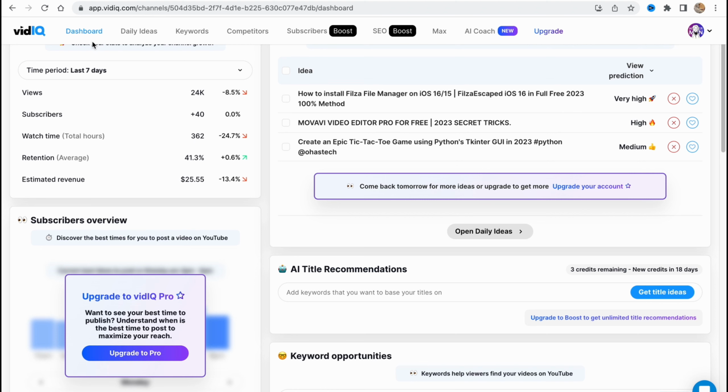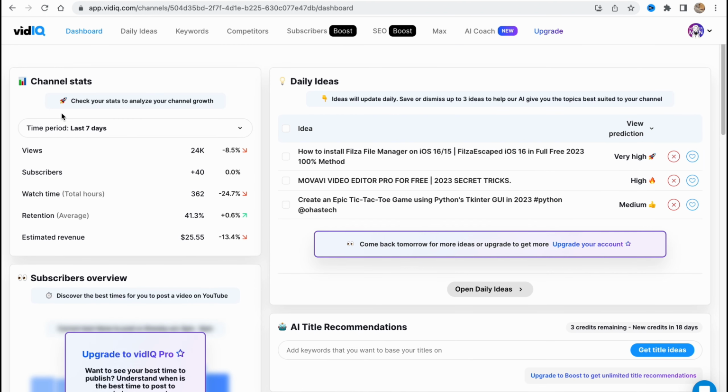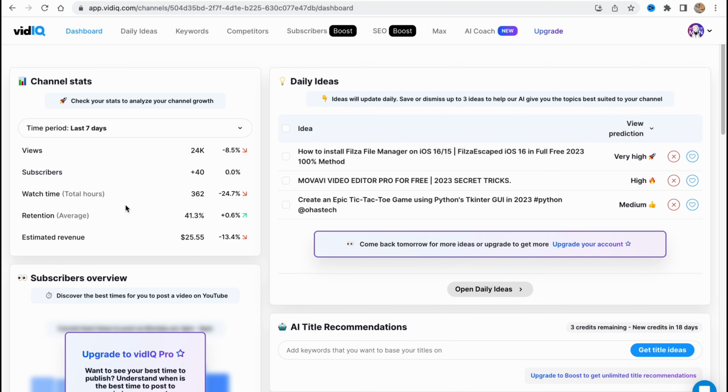So let's look at the interface. On the dashboard, we have a lot of stuff. For example, our channel stats here. As you can see, the number of views, subscribers, watch time, retention, and estimated revenue. You can find the same on your YouTube Studio, of course, but this is one way of finding it.